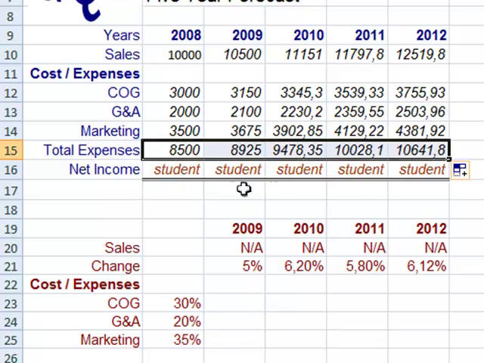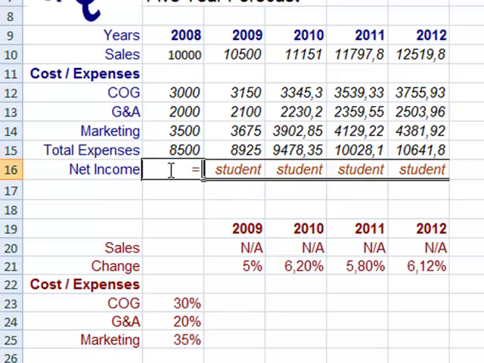Drag it to the right, and we have the appropriate results for the rest of the cells. Then for the net income we also apply a simple formula, sales minus total expenses, to find out what the net income is. We click on the result and drag it to the right, and our spreadsheet is ready.